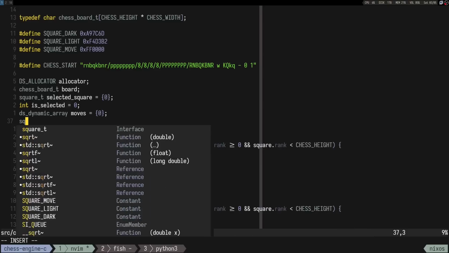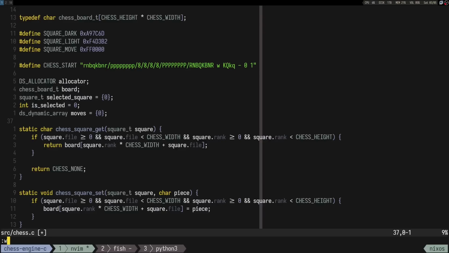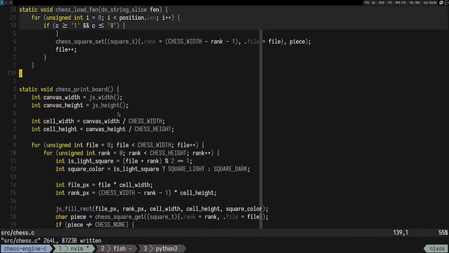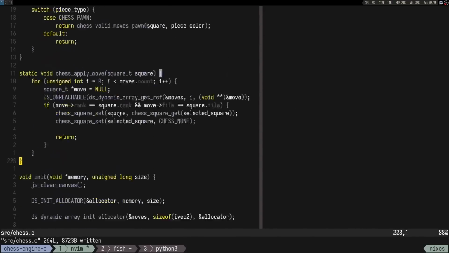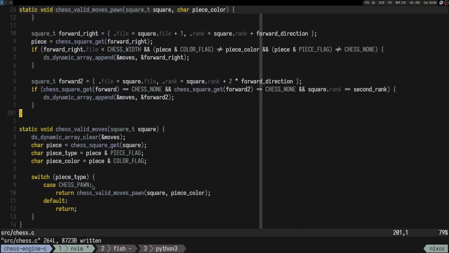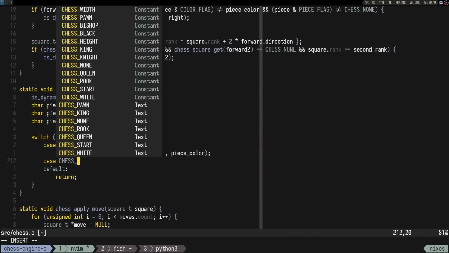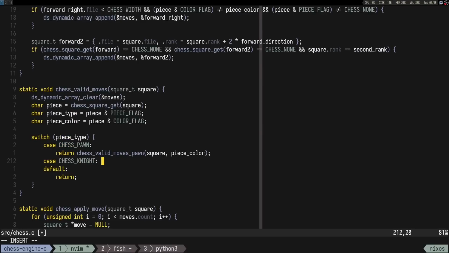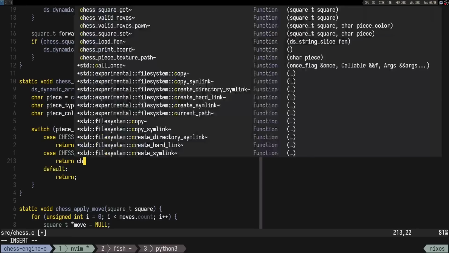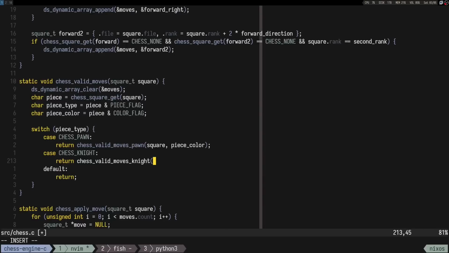So square t. I don't know if I want to do that. Let's just pretend I don't really care. Let's try to do more pieces maybe. What if we do the next case, chess knight? Valid moves knight.